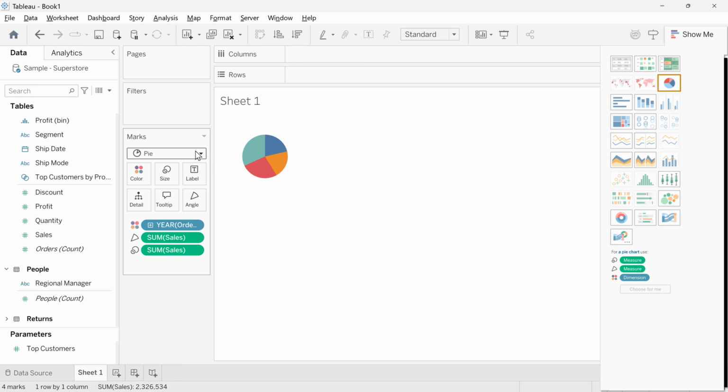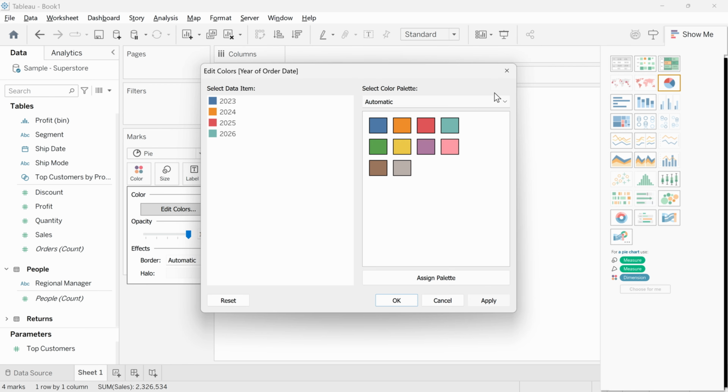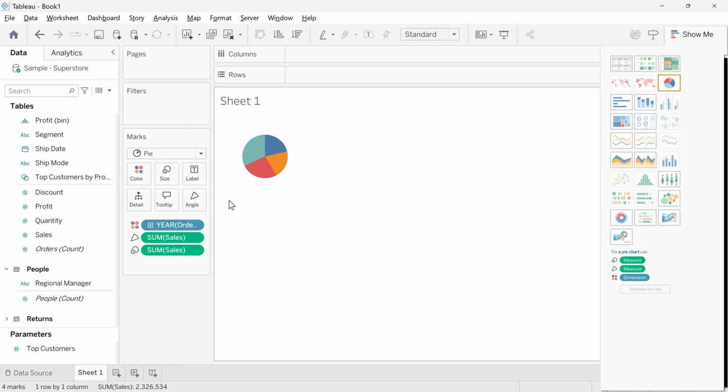But if we wanted to change this up a little bit, let's say we wanted to change the colors, we could do that through Edit Colors here. And if we wanted to select the specific year, we could change that up. I don't want it to be the same as any other year, but let's go ahead and do that. And click apply. We could change it to one of these, click assign palette, and then apply. Click OK to exit out of it.